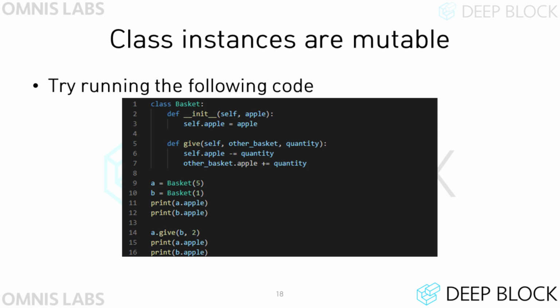For example, when the apple attribute value is 5 for the basket instance A, and the apple attribute value is 1 for the basket instance B, after calling the give method of A instance as shown in the slide, the apple attribute value of A becomes 3. B will have the apple attribute value of 3.